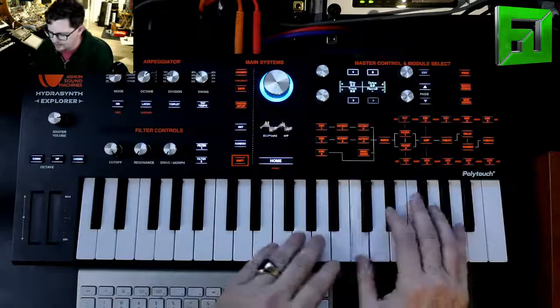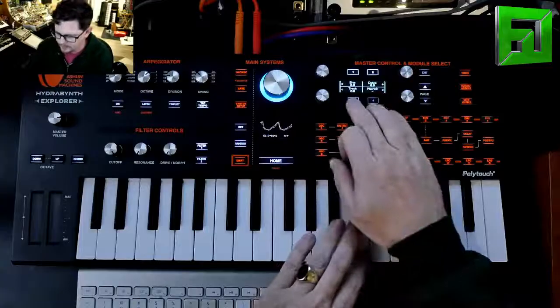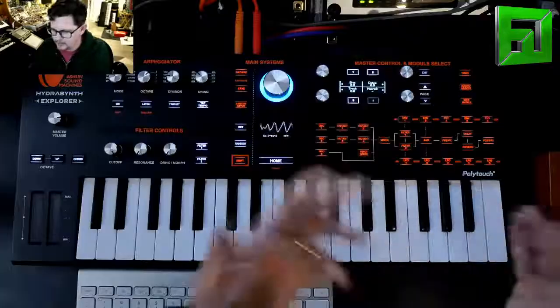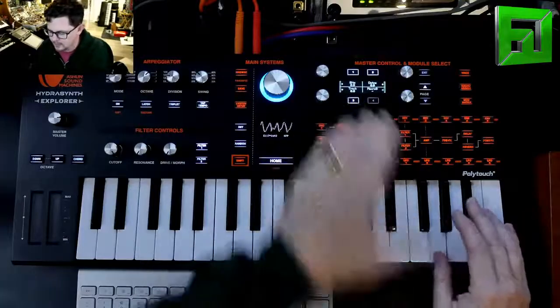So now when I hit the button on here, I get this totally different response on my keys, which is cool.